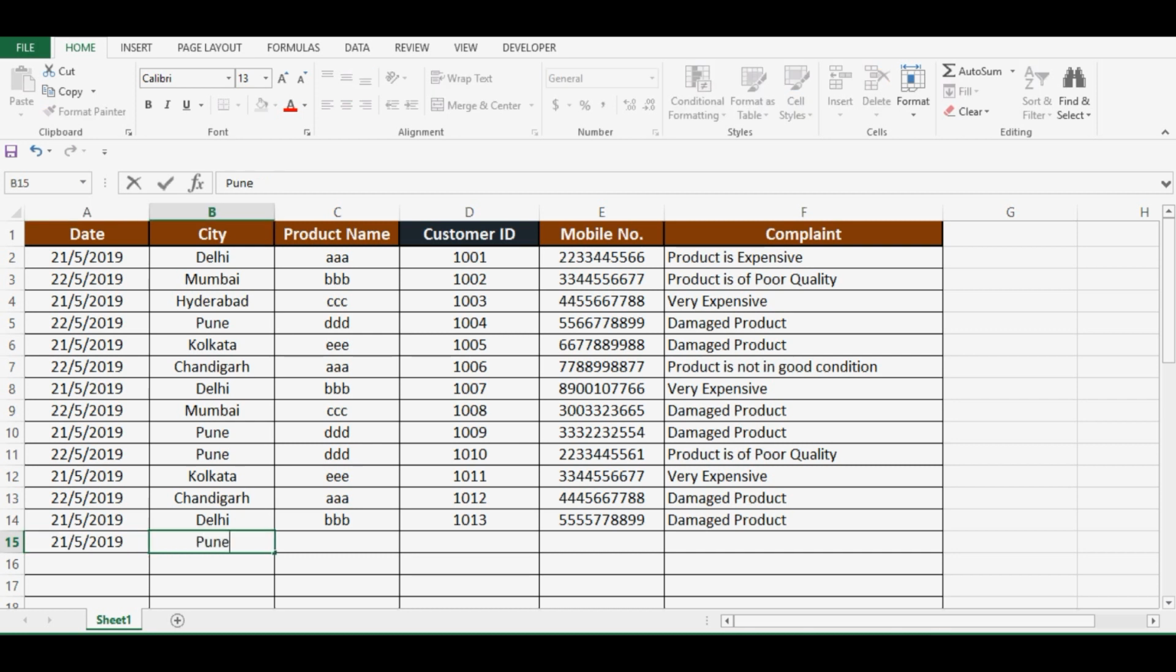Let's say, then product name. Here I expect that the customer ID I enter should be unique, and if I enter any duplicate value, or that value already exists, then Excel should remove the entire record.